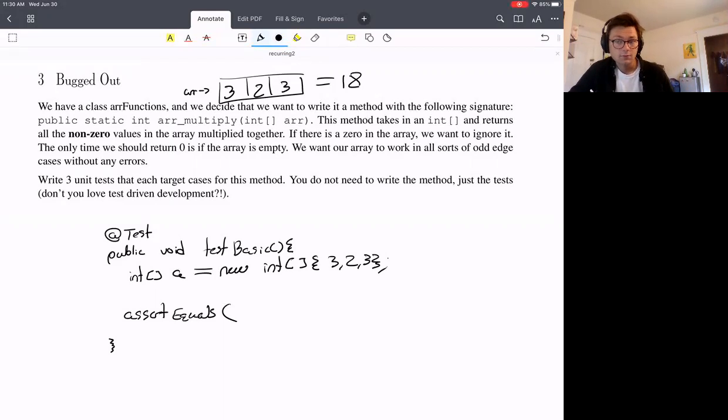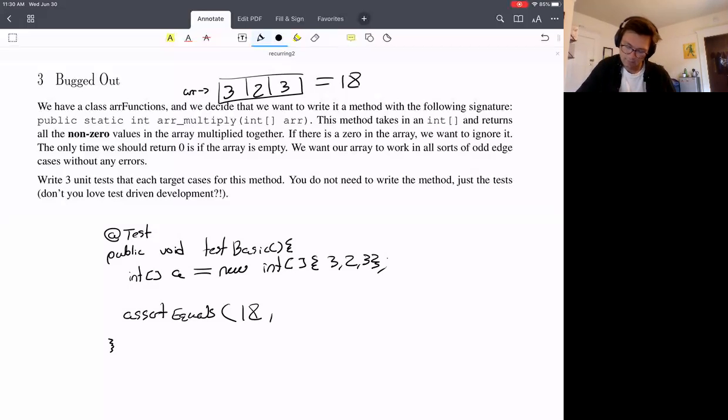And then from here, we just want to run it through the method, and we can just put that in our assert equal statement. So how does an assert equal statement work? Normally, it has 2 arguments. The first is what you expect to get back. So it will say expected versus actual if you run it in IntelliJ. The thing we are expecting is 18, and the actual thing we're testing is this method.